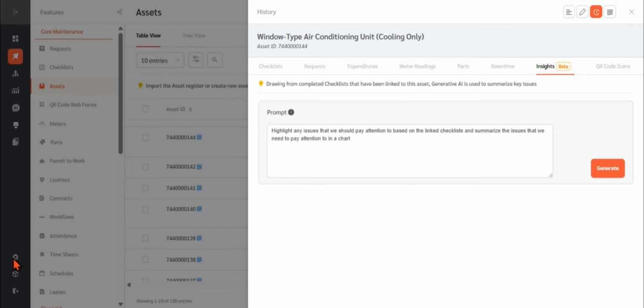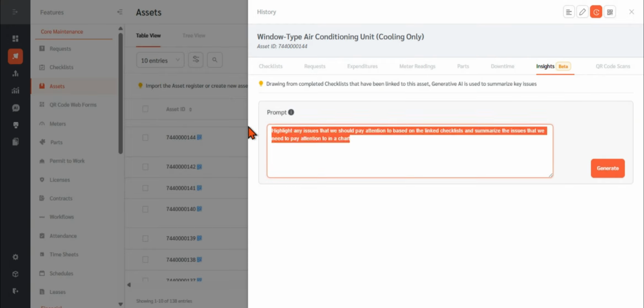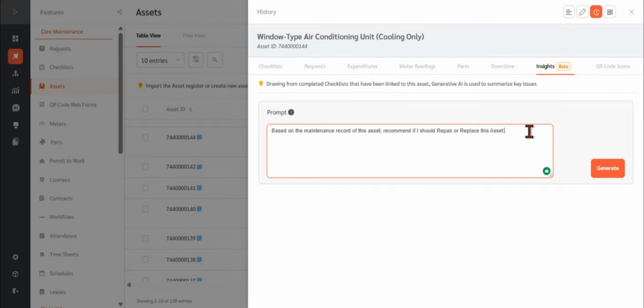In the prompt field, enter, "Based on the maintenance record of this asset, recommend if I should repair or replace this asset." Click Generate. Asset Insights will analyze checklist trends such as recurring issues.